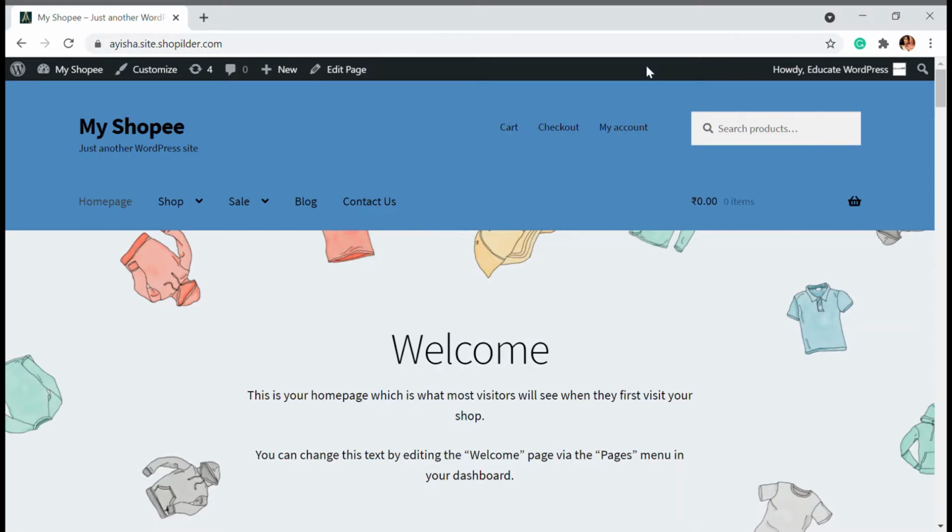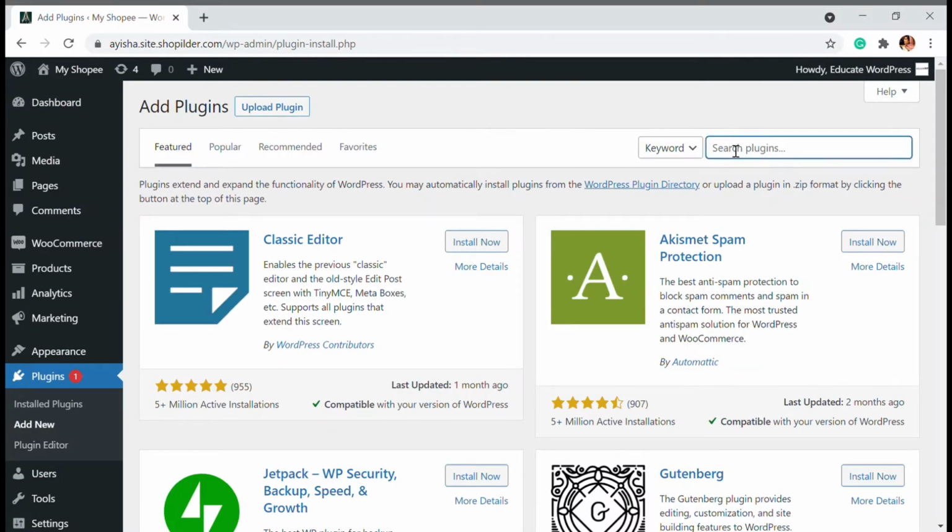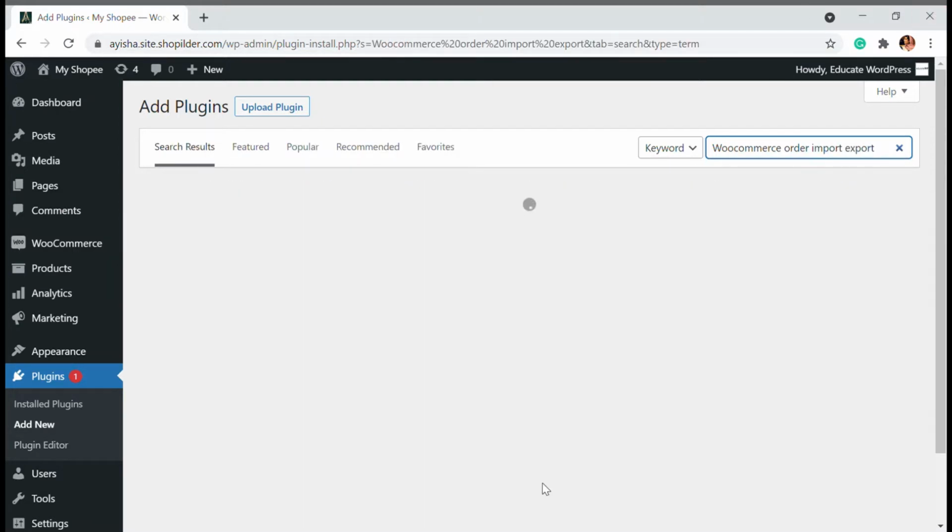So I'm going to go to my dashboard and install a plugin. I'm going to install a plugin by WebToffee, which is WooCommerce order import. So I'm going to search for WooCommerce order import export. It's a long name, but it's by WebToffee.